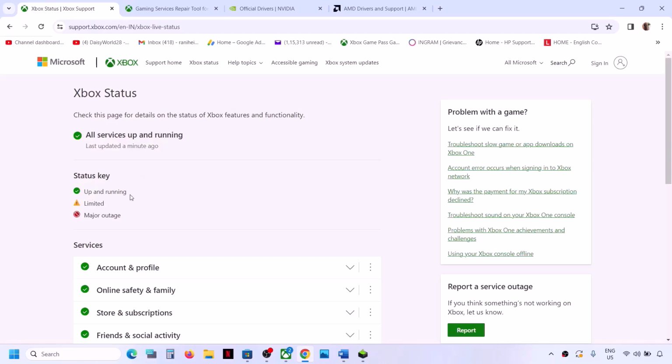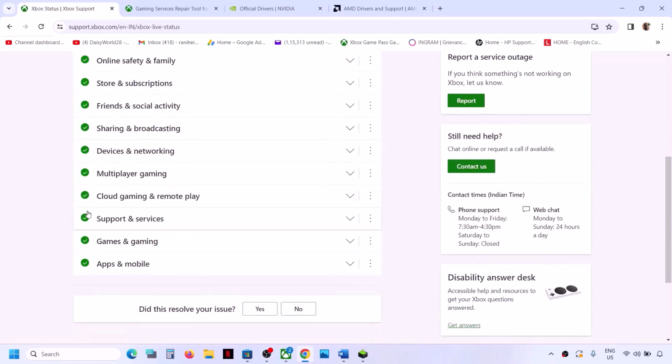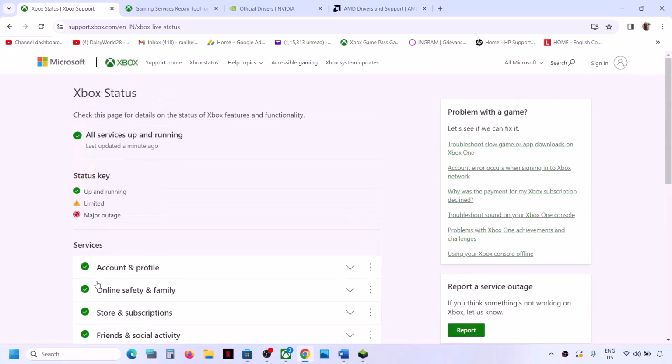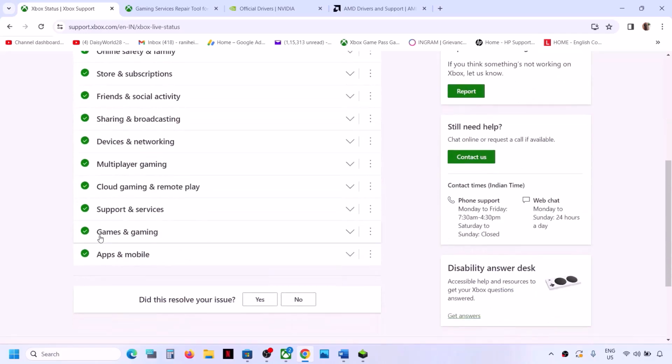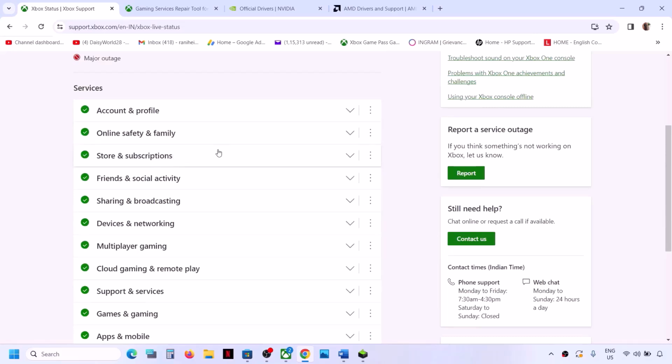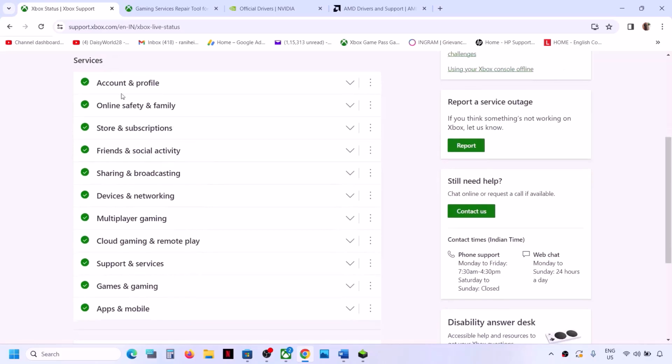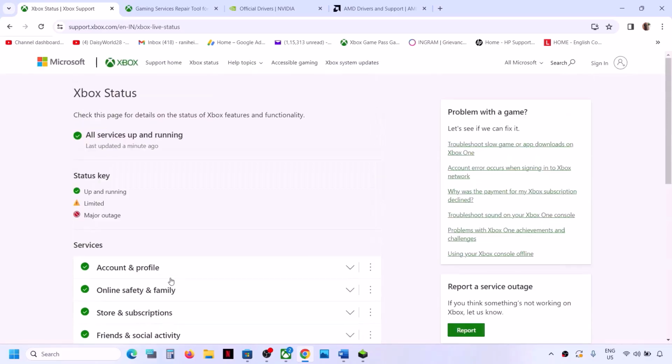Now over here you can see up and running. So when you see all the green tick over here, that means there is no outage, all the services are up and running. But if you see this limited icon, like a yellow triangle, or if you see this major outage icon somewhere under services, that means there is some outage from Microsoft side. They are working on it and you might have to wait till you see all the services are up and running. So first of all, check if there is any outage, and if there is any outage, you have to wait. If there is no outage, then you can follow the next step.